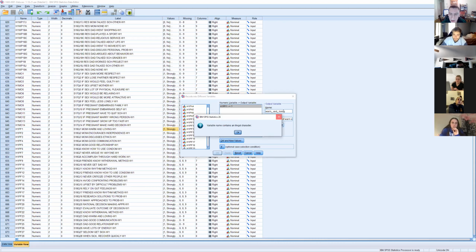Oops, I got illegal characters. What's illegal? Let me do this again. Warm underscore loving. Did I put a space? I may have put a space in there by accident. Yeah, if I hit space bar after the G and loving, then it would not let me do that. So you always want to hit change before you go into this old new value box. Otherwise, it won't let you go into the old new value box.